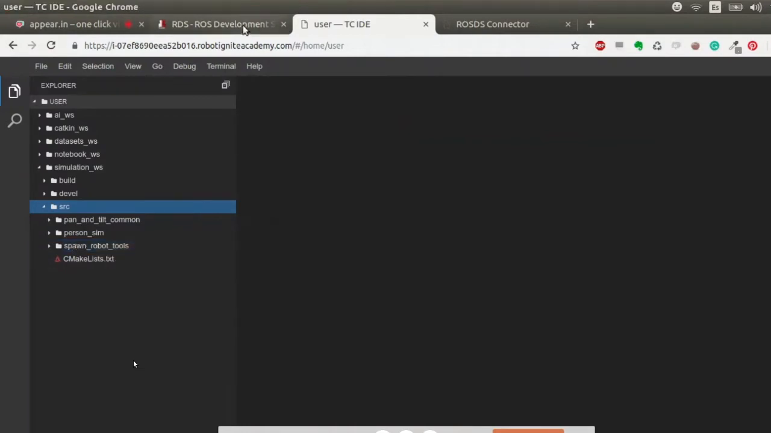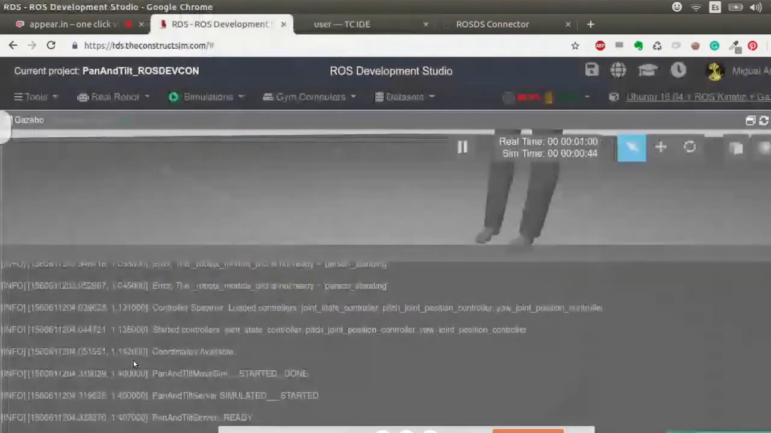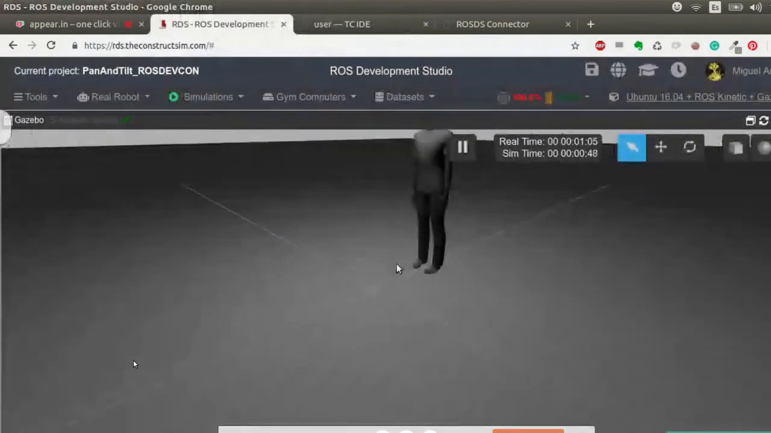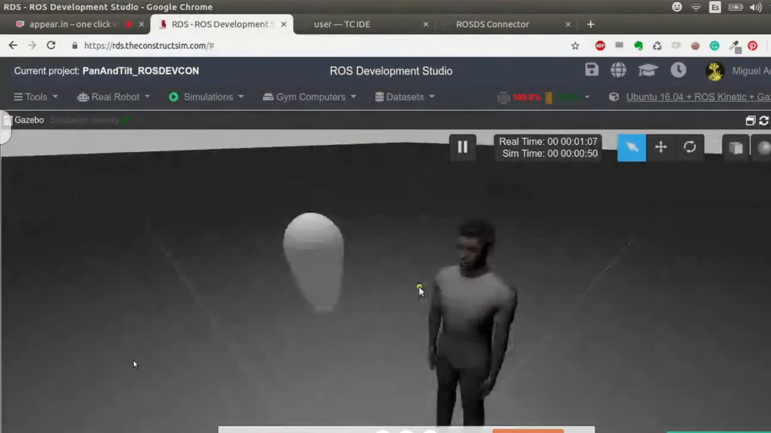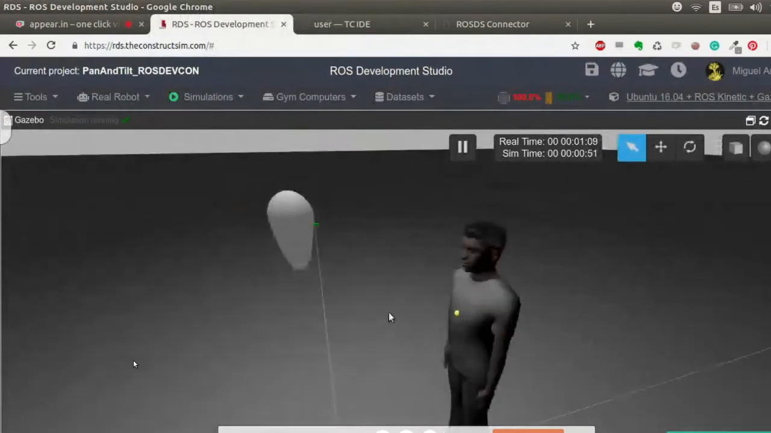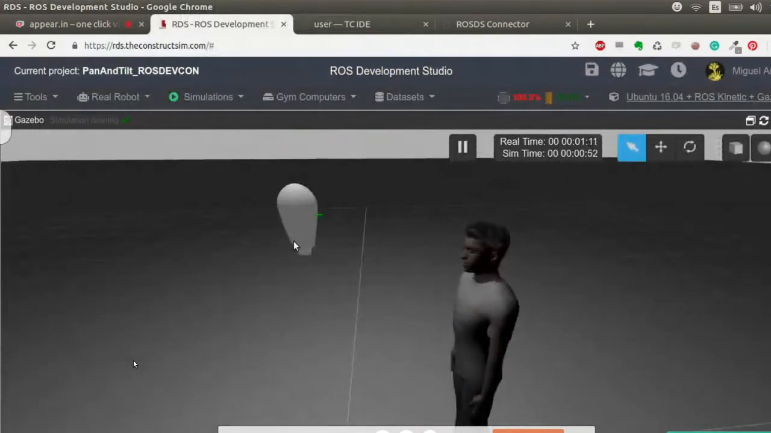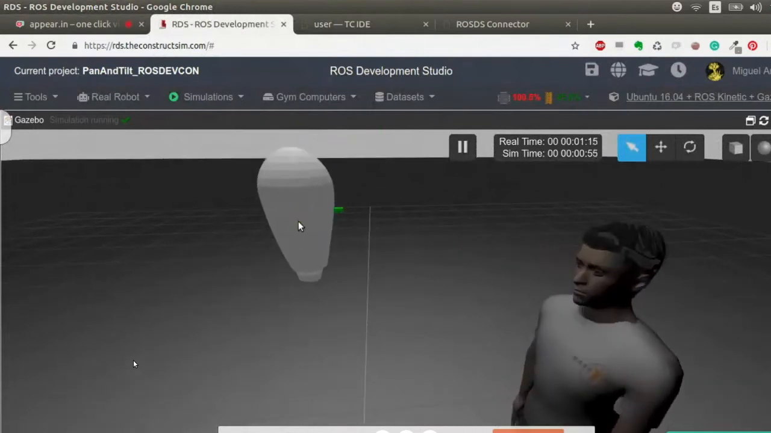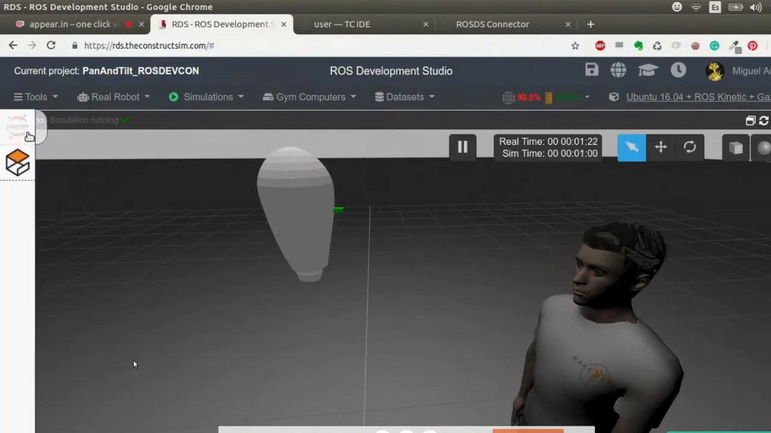So here we have the simulation already. Let's have a look at what we have. We have our person that we're going to use for the face tracking, and then we have a dummy head that will play the role of the pan and tilt. Okay, so let's go to the notebook.